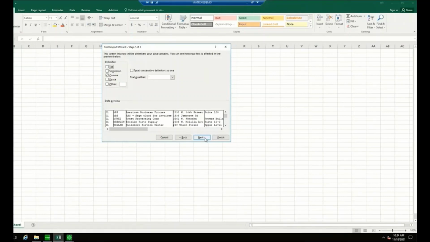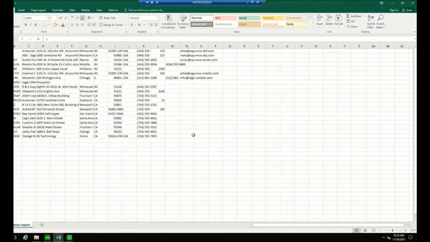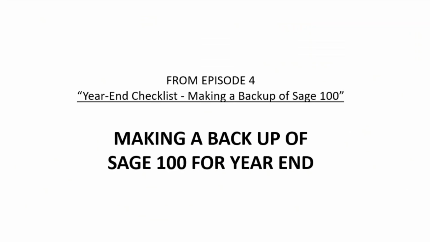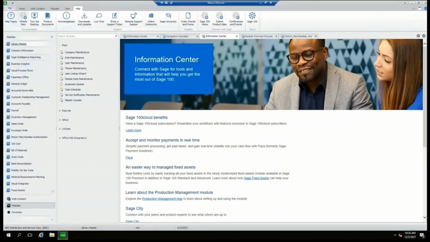Push the data from the export file we created into Excel. So I say finish, voila, we've actually pushed the data out into a file using Visual Integrator. That task is done within the library master on the main menu within company maintenance.